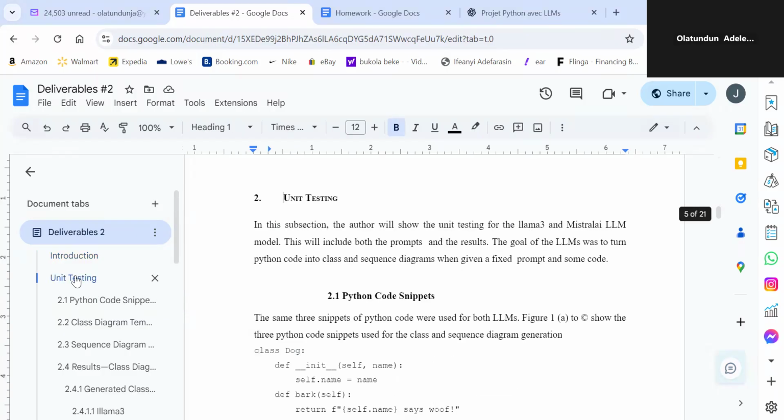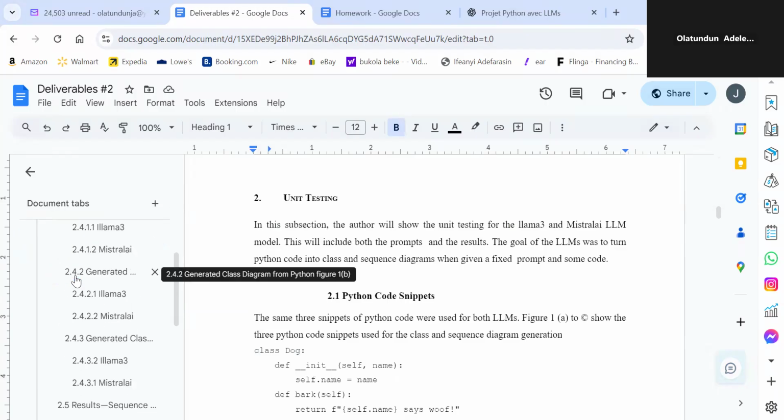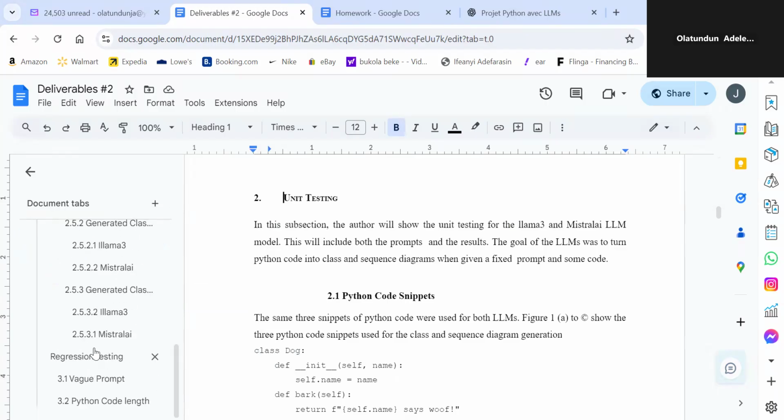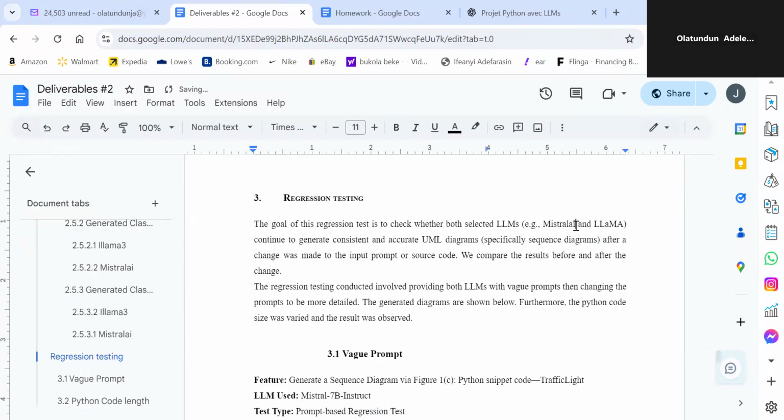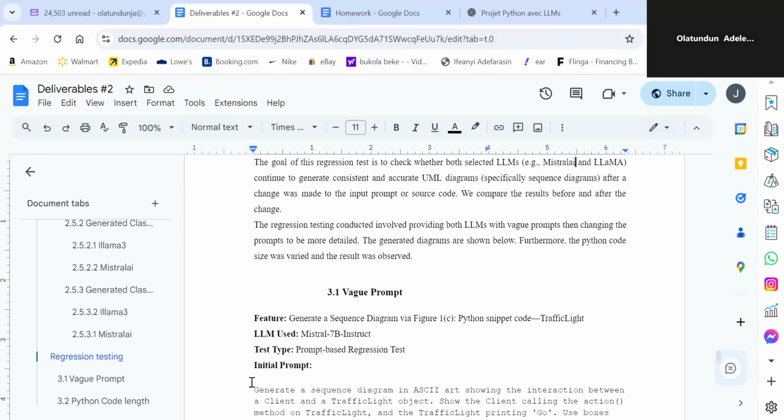For this assignment, I performed both unit testing and regression testing. For the unit testing, we were made to create six tests. In regards to the unit testing, I gave both Mistral and Llama the same code and the same prompt. The formatting was a little bit different, but I gave them the same prompts and the same code, and then looked at how they generated different answers.